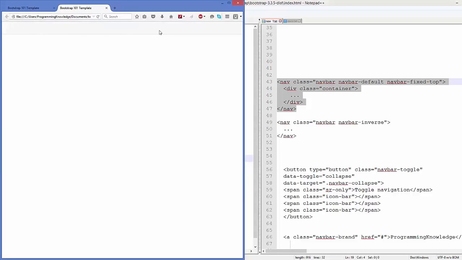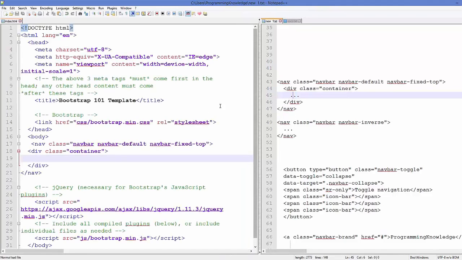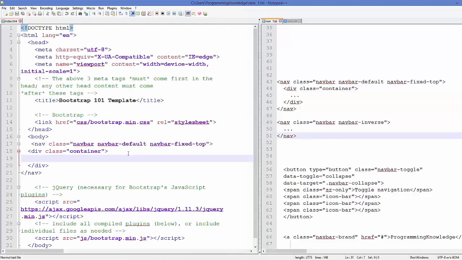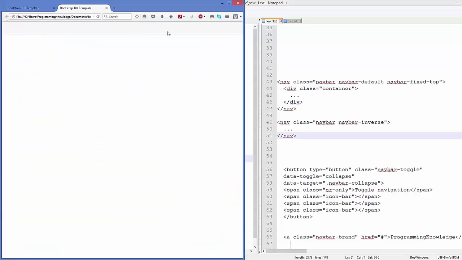So this will add this kind of navigation bar on your browser. Now this navbar-default is the look and feel of this navigation bar here. And navbar-fixed-top means that your navigation bar will be fixed on the top, even when you scroll down, you will always see this navigation bar. Your content will go up and down, but this will always be visible to the user.